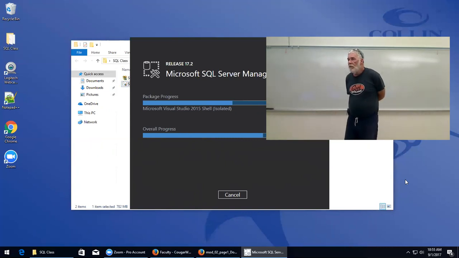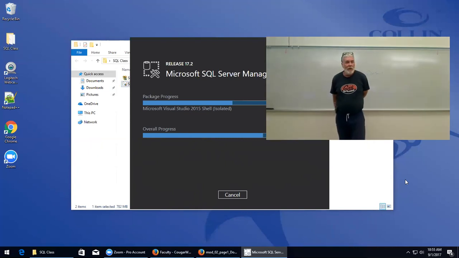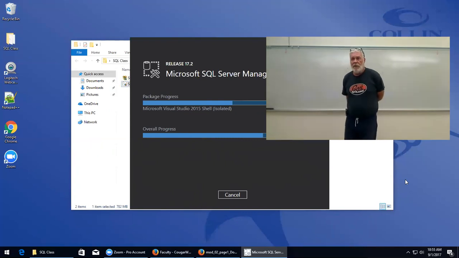While that runs, we can see it running in the background. At this point, are there any questions? We've talked about SQL Server. SQL Server is the big brother of Access.